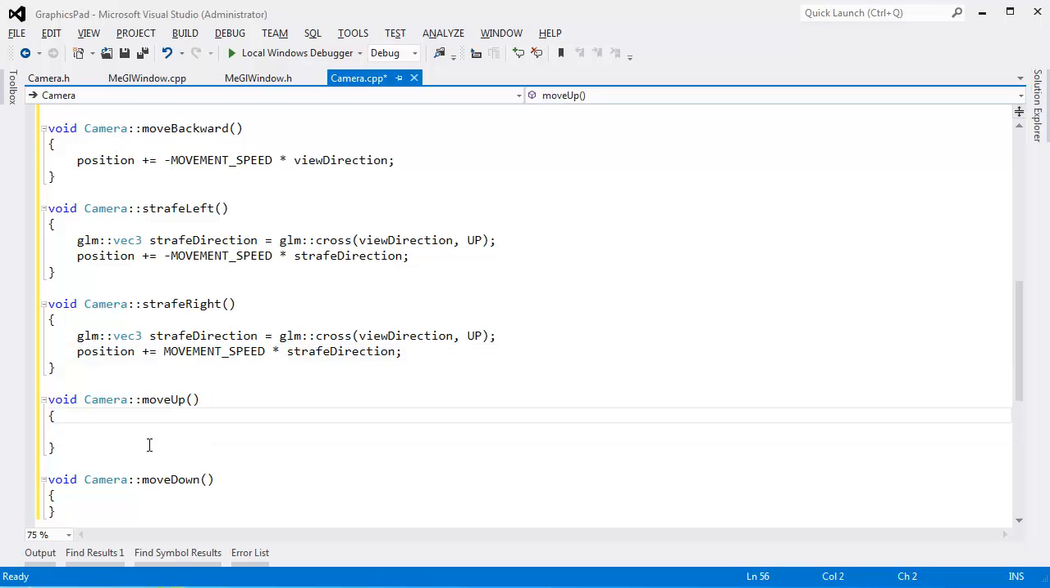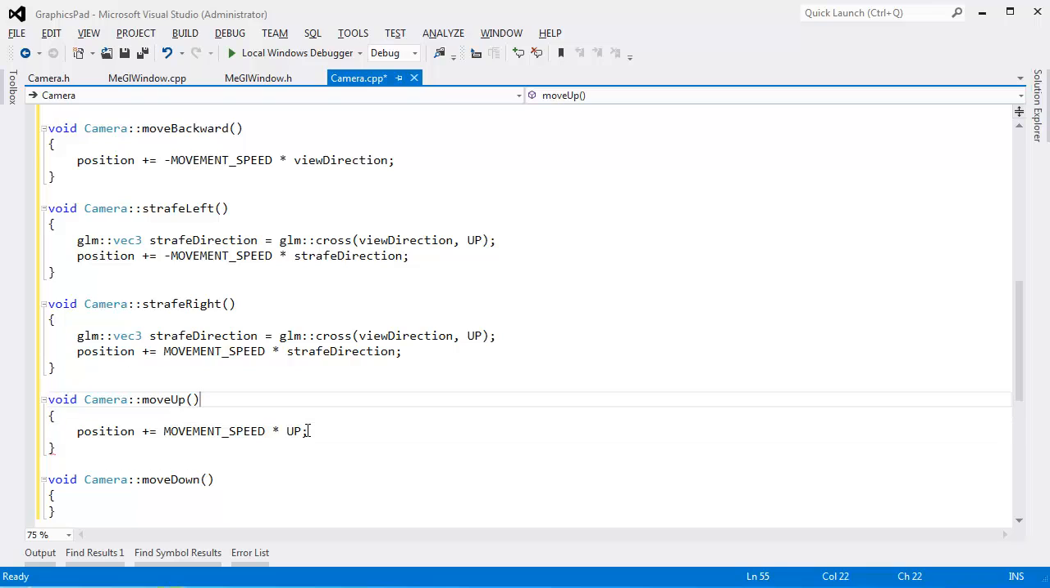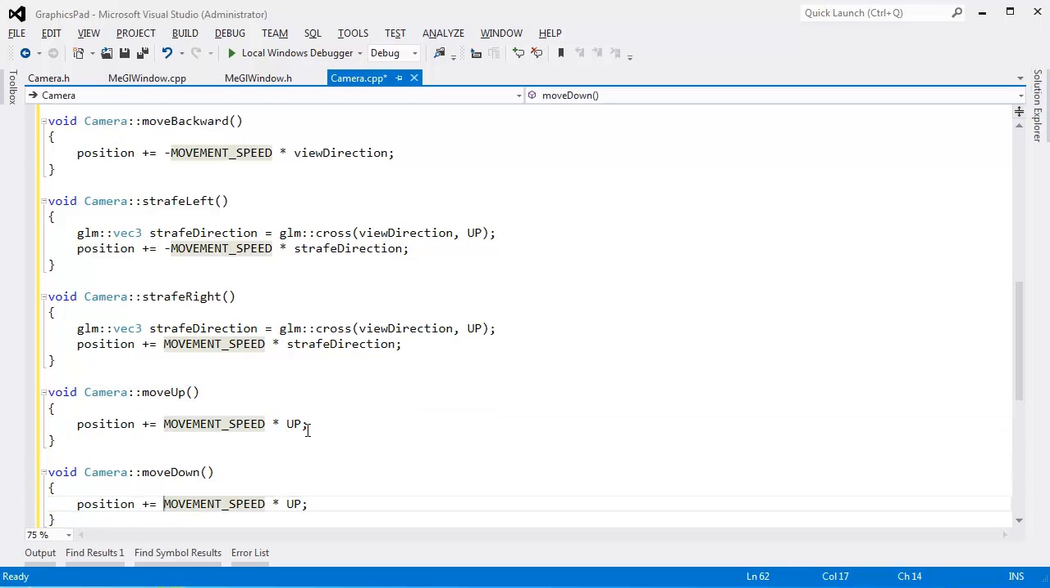Move up. Well, move up's really easy. It's the same thing we've done before. Position plus equals movement speed, but instead of going down the strafe direction or the view direction, we want to go with the up vector, like that. So to move up, we'll go up, and to move down, we'll go negative of that. So I think that's good.